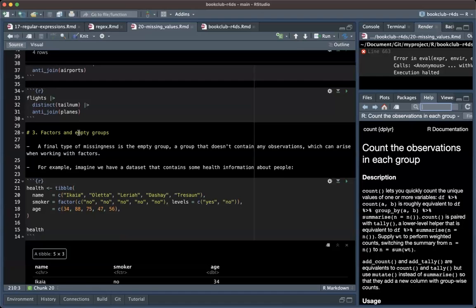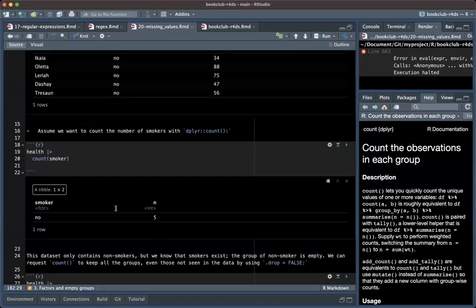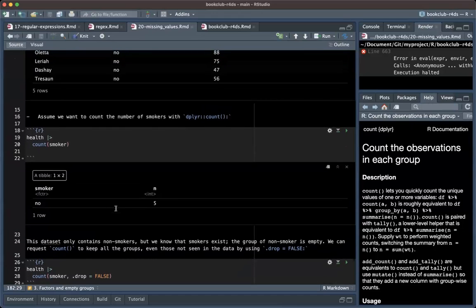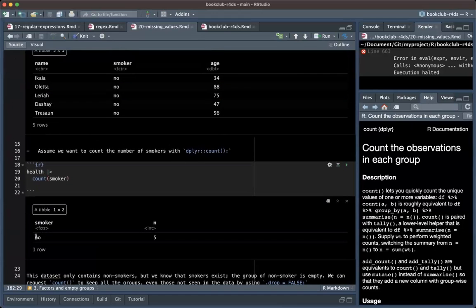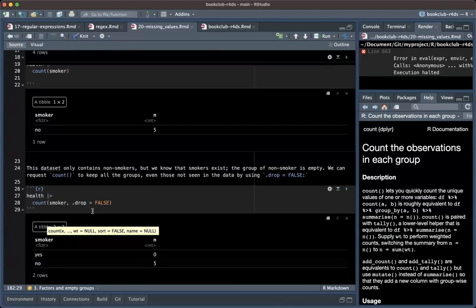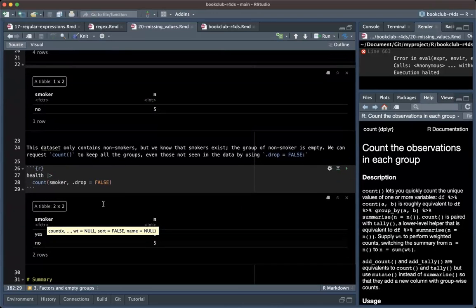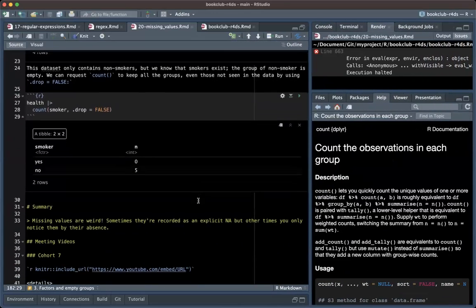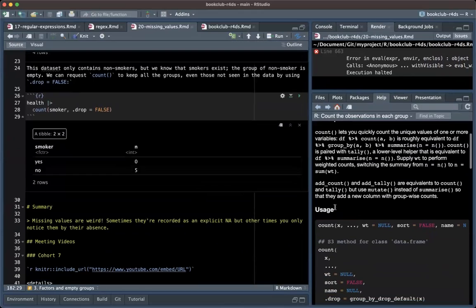So you can see factors and empty groups. Here this group is empty. We have only no, the yes is empty, so we can use this drop in this case to show this. So this is all I got from the session, but I'm not sure if somebody can add on this, like why this drop.